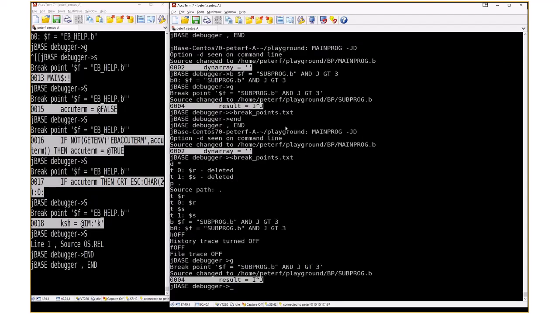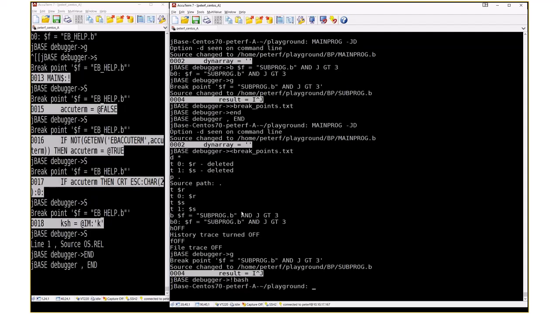Very useful thing that, and that less than there, that's an example of why you can't use j less than 3, because that less than is used as a redirection to pull in commands. You may have seen me do !bash. Go to bash prompt. For Windows, you would do !cmd.